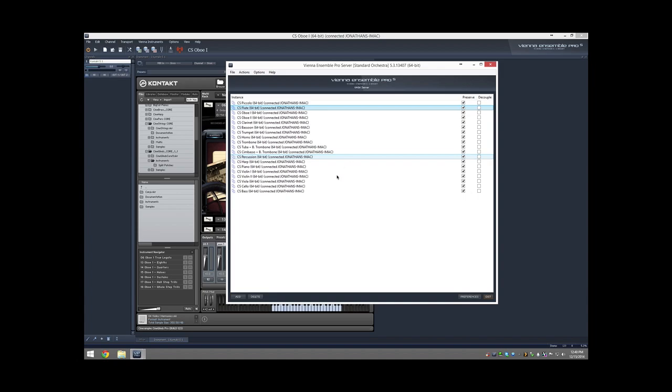Conventional wisdom says that it's better to have fewer instances of Vienna Ensemble and or Contact or Play running. The fewer the better, because that's easier on RAM and CPU. But it turns out that apparently for Logic, it actually prefers having more instances with less in them. So it's a little bit counterintuitive with Logic. Apparently with Cubase that's not the case, but with Logic it is.